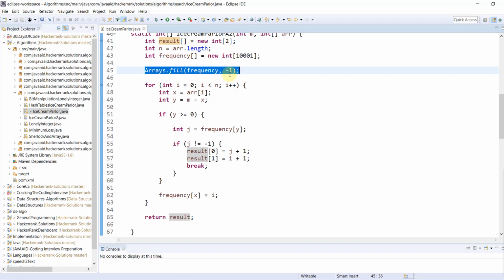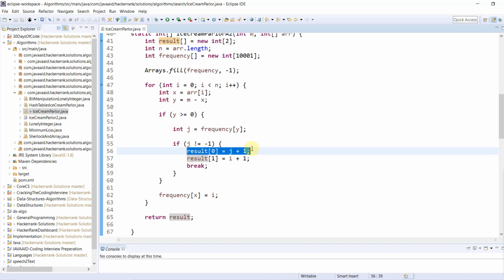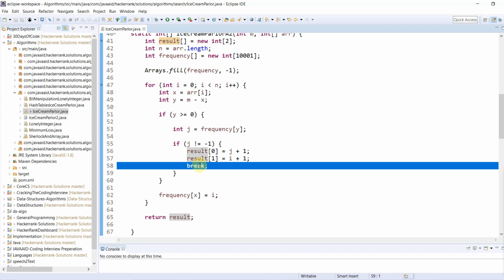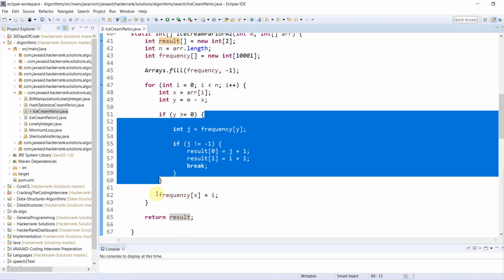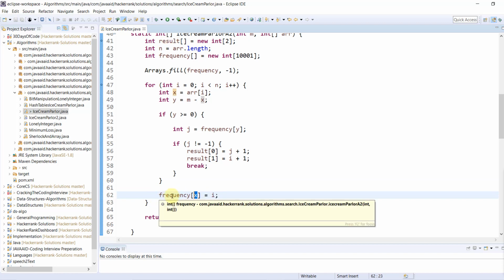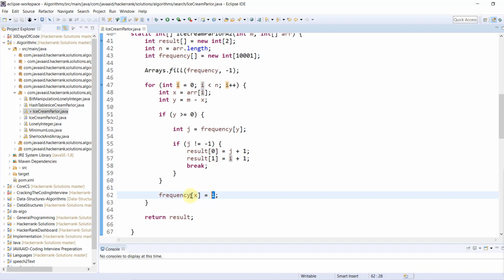Here we have stored the default value as -1, and now J is not -1. It means it's something else which was stored by us. So we found a valid index here. In that case, we store these two indexes in the result array, and we break the loop because we don't need to go further. If this is not true, then we store I against X. So we store the value of I at index X, and at the end we return the result from this method. I hope, guys, this solution is clear to you.